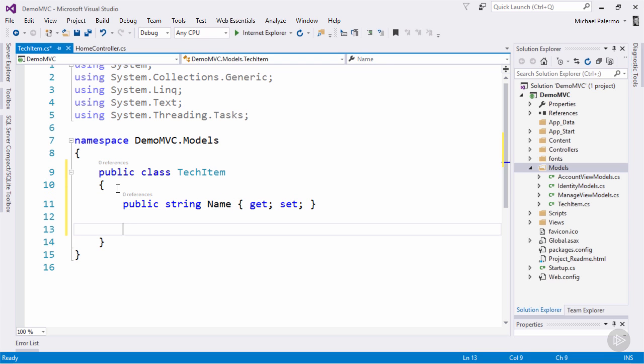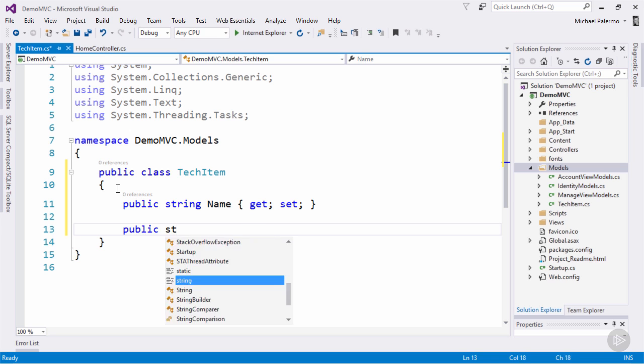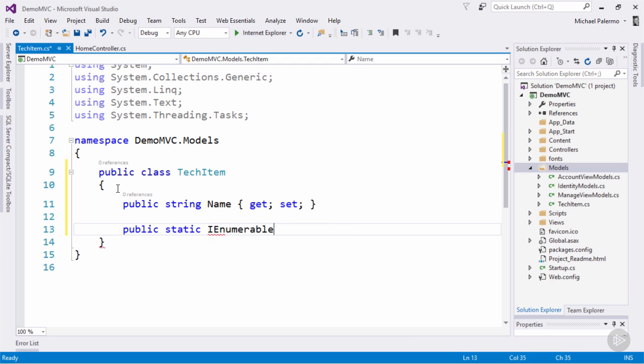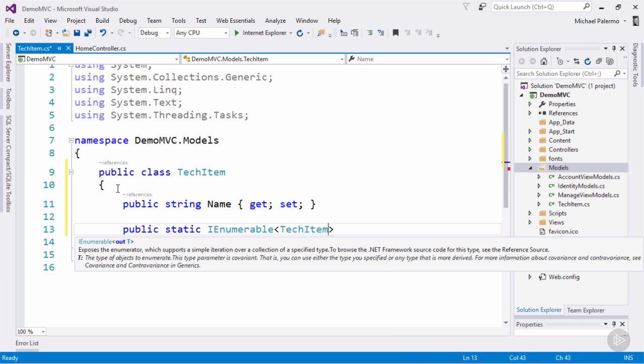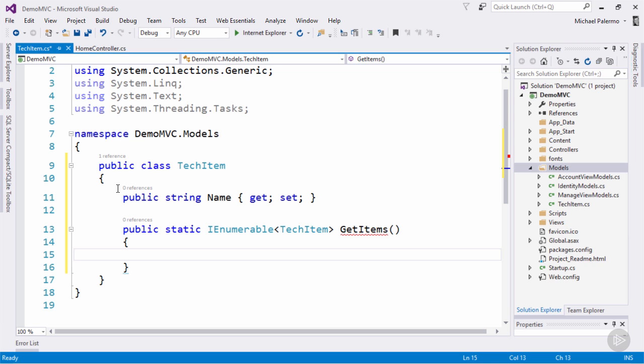Next, I'm going to add a method called GetItems. It's going to return an IEnumerable instance of the TechItem class itself. So that looks like this: public static IEnumerable of this type TechItem, GetItems. Within this method, I could do a number of things. I could call an API, I can call some data file or a database, but for the sake of this demo, I'm simply going to create a static list to have returned. But note that you could do a number of things here in order to get that data.